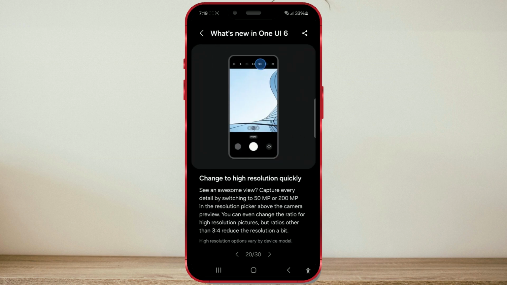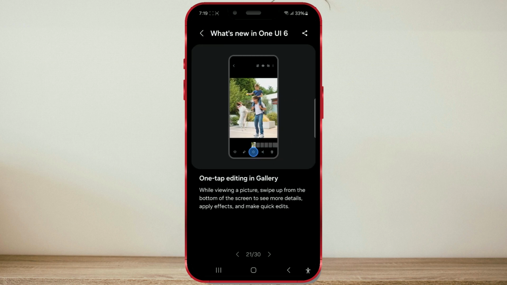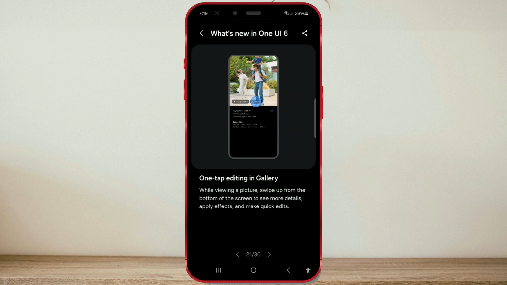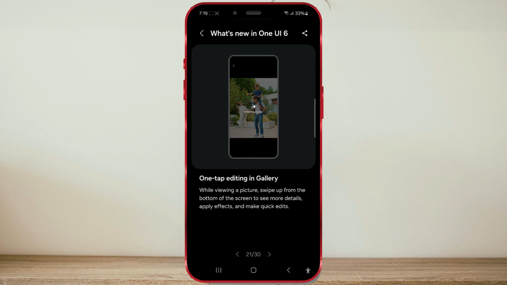Camera update. You can now change the camera's megapixel count and image ratio simultaneously. Until now, this wasn't possible for the maximum number of megapixels. The showcased function will help you transform an image on your phone in a single click.